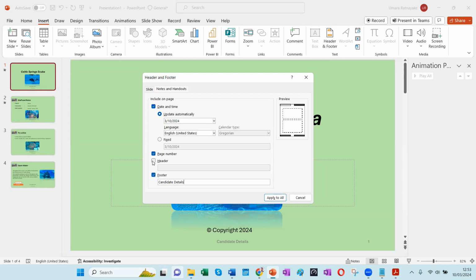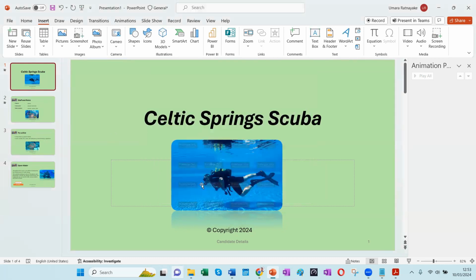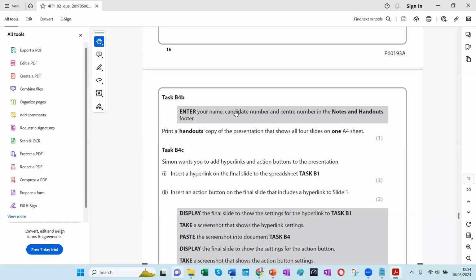You can include a header also, like let's say scuba diving. Okay, and then Apply to All. Now you don't see that on the slide because it's on the notes and handouts. So that's what they want here. They want it to appear on the notes and handouts and print handout.